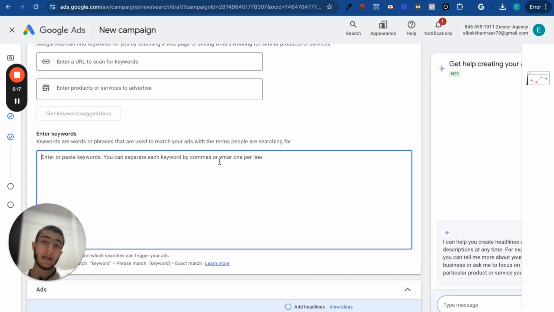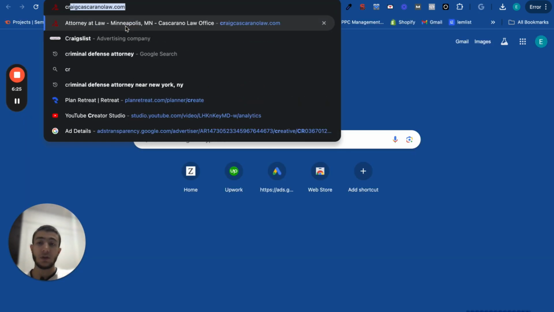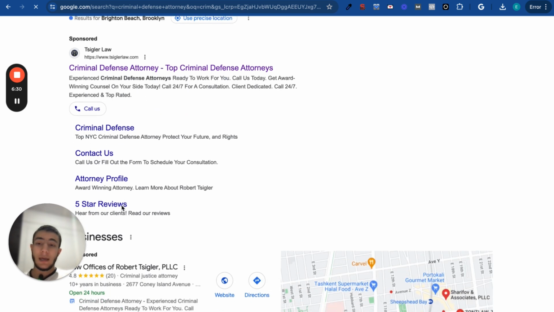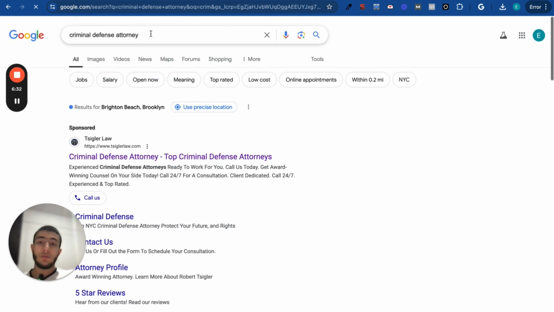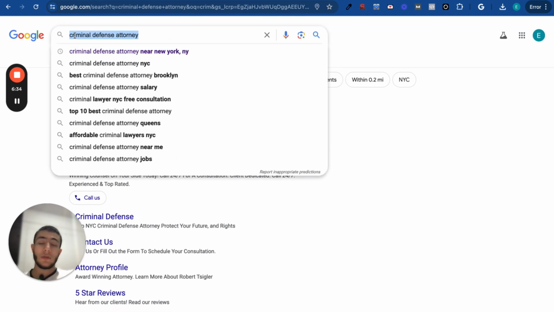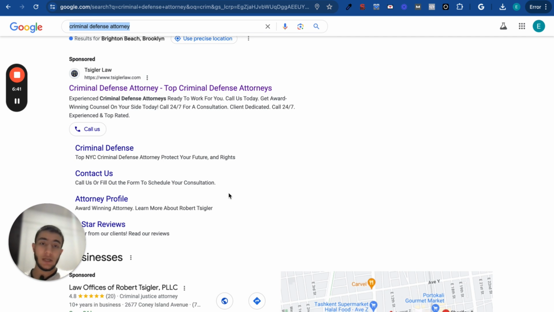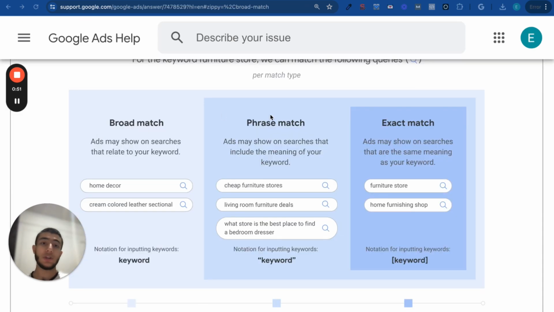how Google Ads matches your keyword with the ad. So for example, if I search something here, even criminal defense attorney, I'm going to see the ad. And basically how Google Ads targets and matches any ads with my search is matching types. So here we have 3 keyword matching types. First one is broad match, then phrase match, and exact match.